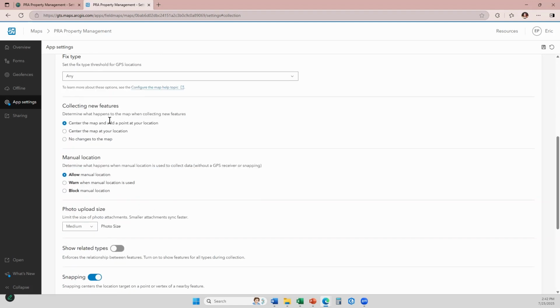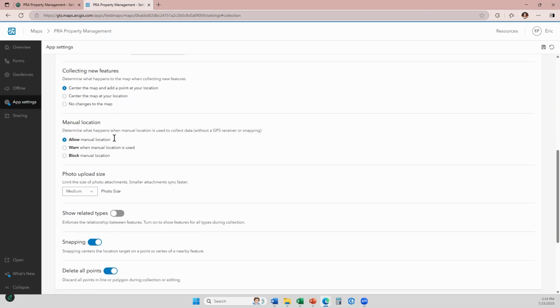If we look down here at collecting new features, we can set a default. If we choose the default, which is center the map and add a point at your location, what that's going to do is when your end user clicks on a feature to add, automatically that point is going to add the feature where your end user is standing, and it's going to center the map where your end user is standing. So you can say add the point and center the map, or you can say just center the map at a location and then your end user adds the point, or you can say no changes to the map and your end user does everything manually.